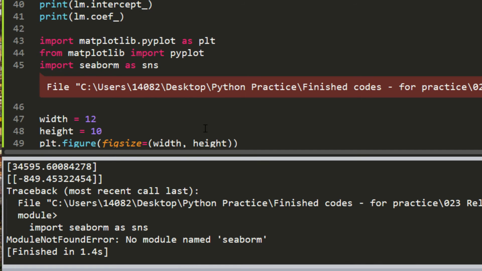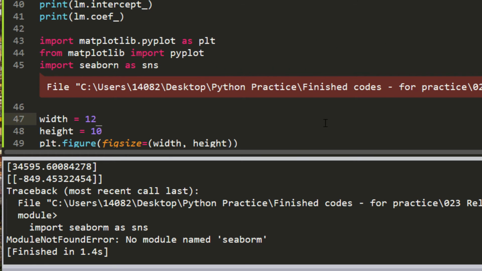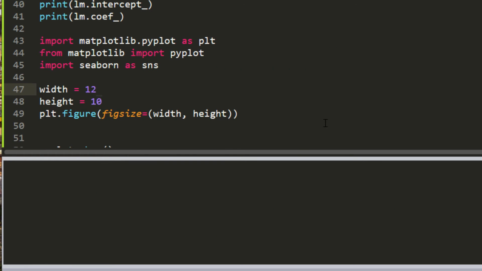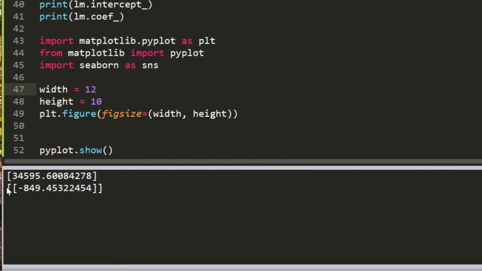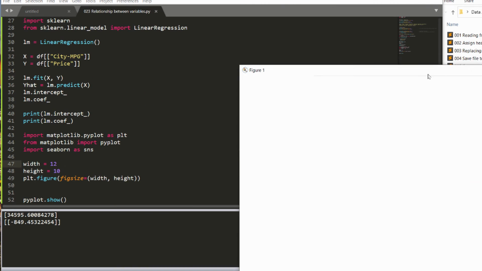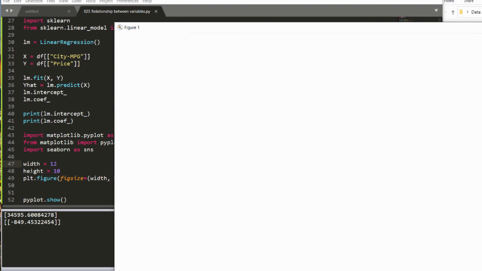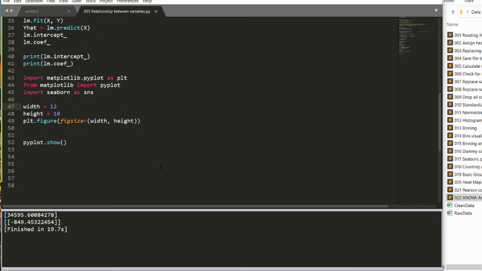Oh, we have an error. Oh, here we go. Sorry, seaborn. Now hit Control B again. We got the same result, the y-intercept and the coefficient of x, and this is what you get so far, just blank, nothing, because we just assigned the width and the height of the chart. So I'm going to close this one and continue with the code.